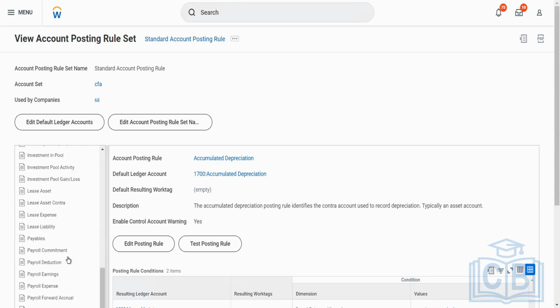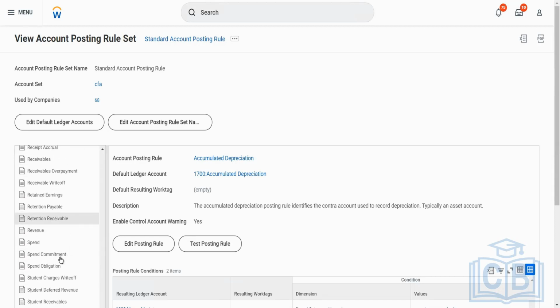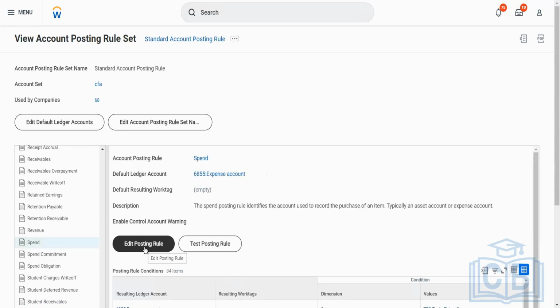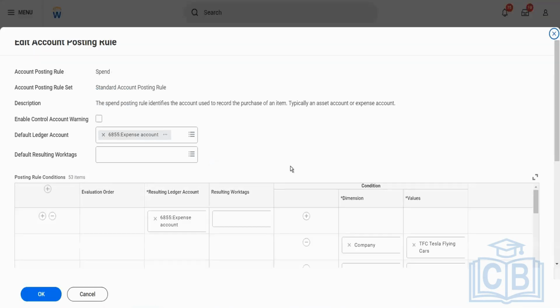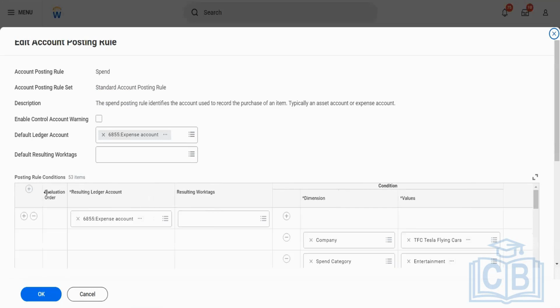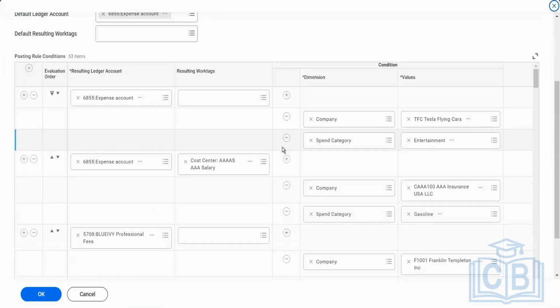So I'll go to the spend operational transaction category. I'll click on this edit posting rule, and then we'll talk about this in a minute also. What does it mean? Why do we have a default ledger account and everything here? Now, let me first explain how the system captures which account would be debited, which account would be credited, and why we have these ledger accounts here, what it does.